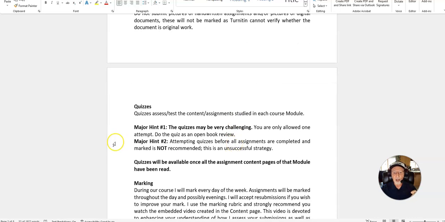Quizzes. Quizzes are an interesting thing. They're not worth a lot in our course, but people seem to think, okay, I'm going to do a quiz. I'm not going to learn the information. I'm going to do a quiz because I think it's easy marks. And as I say in major hint number 2, it's an unsuccessful strategy. Again, the quizzes aren't worth a lot, and the quizzes are challenging. So you need to do it as an open book. If you do that, you do well.